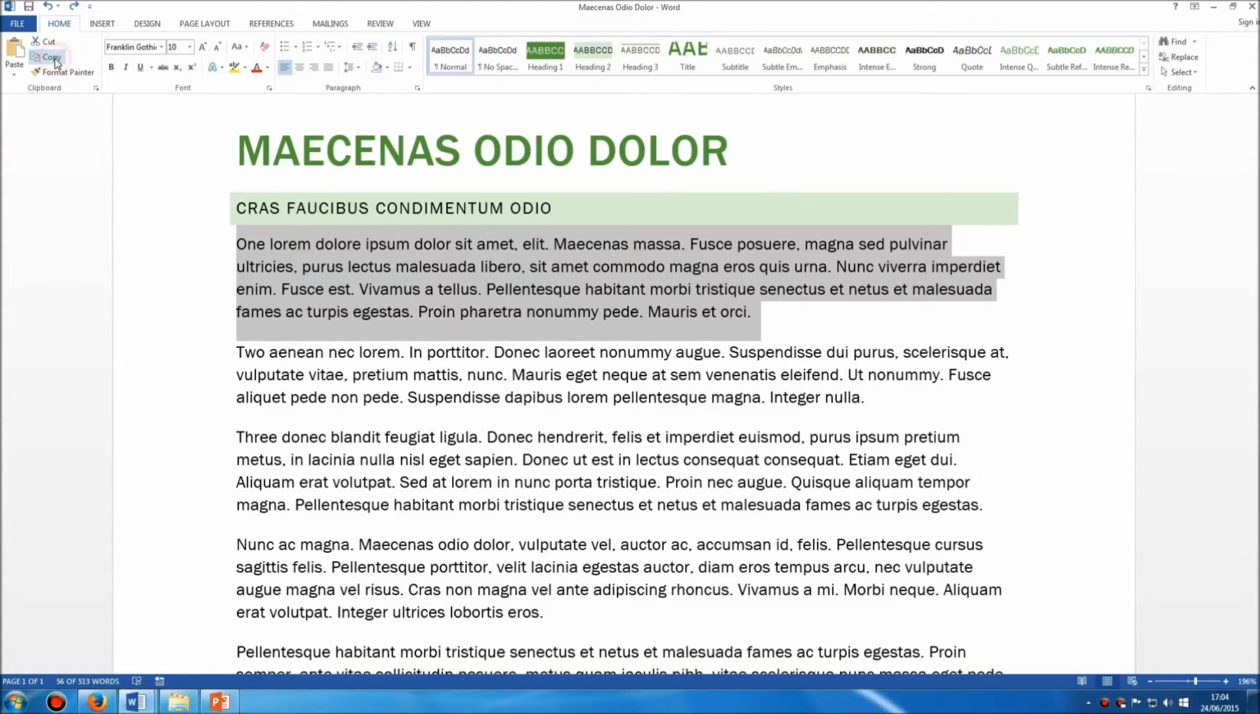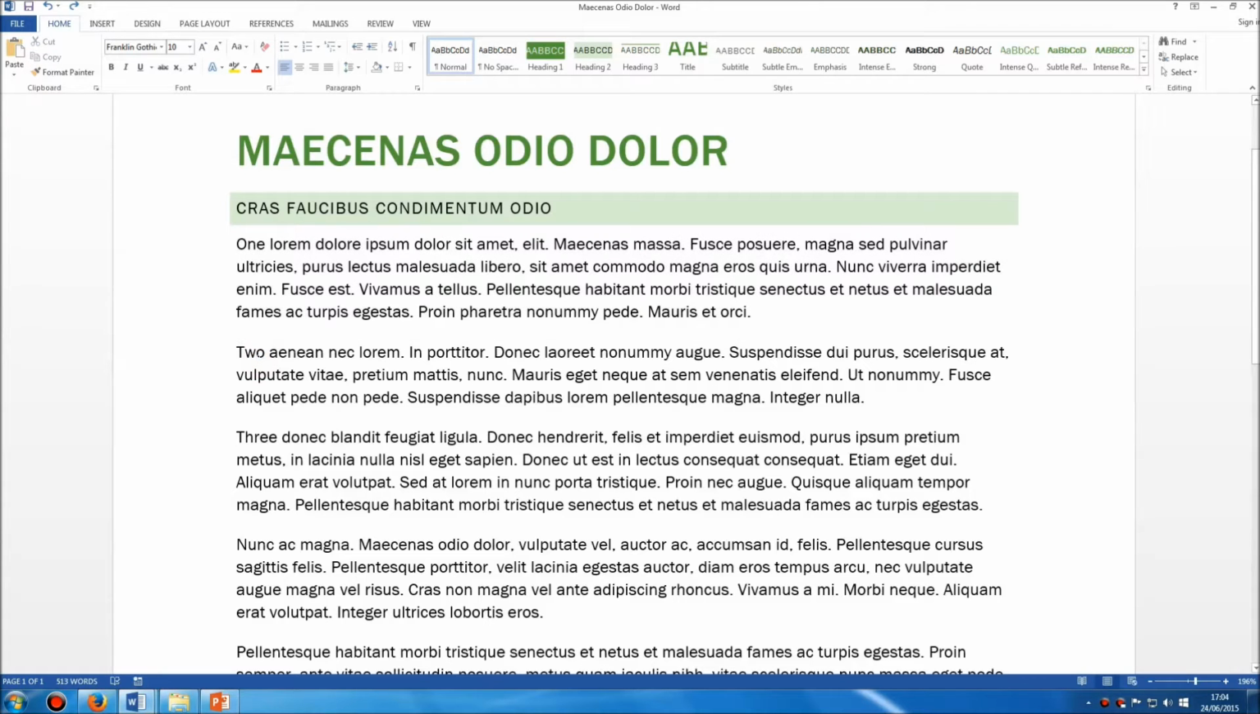If I click on Copy, now I need to decide where it's going to go. And let's say that I want a copy of paragraph 1 to appear just after paragraph 3. So if I want my new paragraph to appear just after paragraph 3, what I would do is click right where it's going to appear, where I want it to start. And that's just to the left of this word nunc at the beginning of this paragraph.